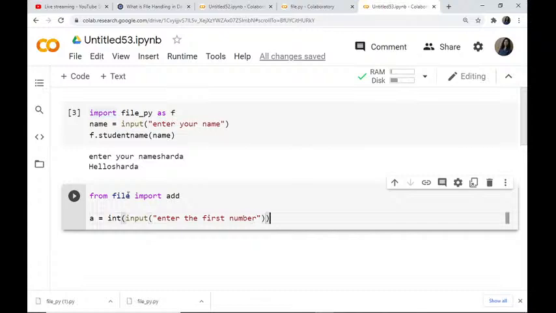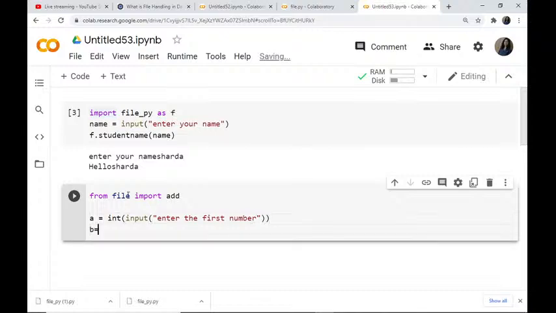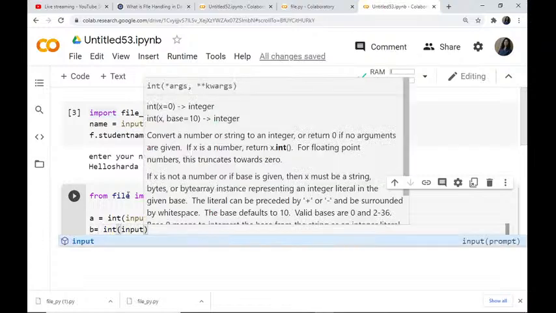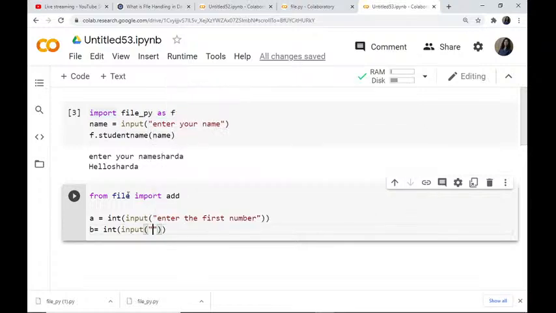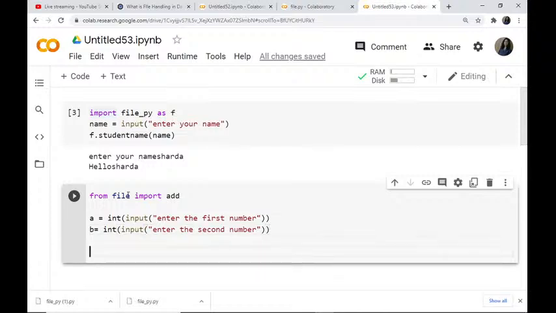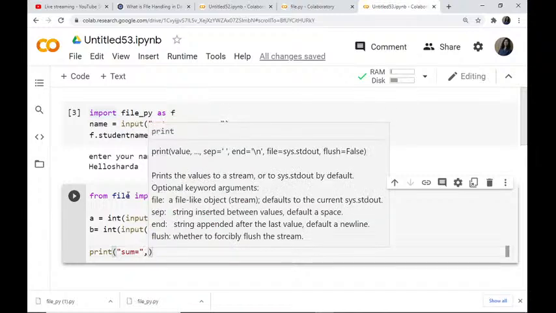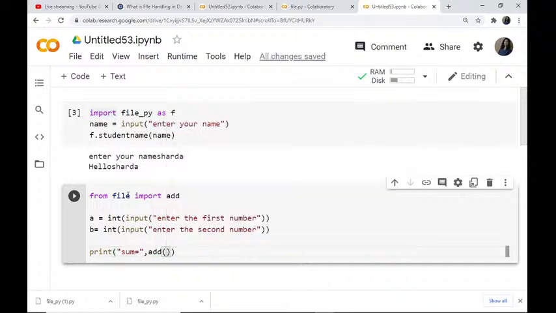And then b equals int input, enter the second number. Now I'll print sum equals, and I'll call this add function. Add, and inside this I can pass a comma b.